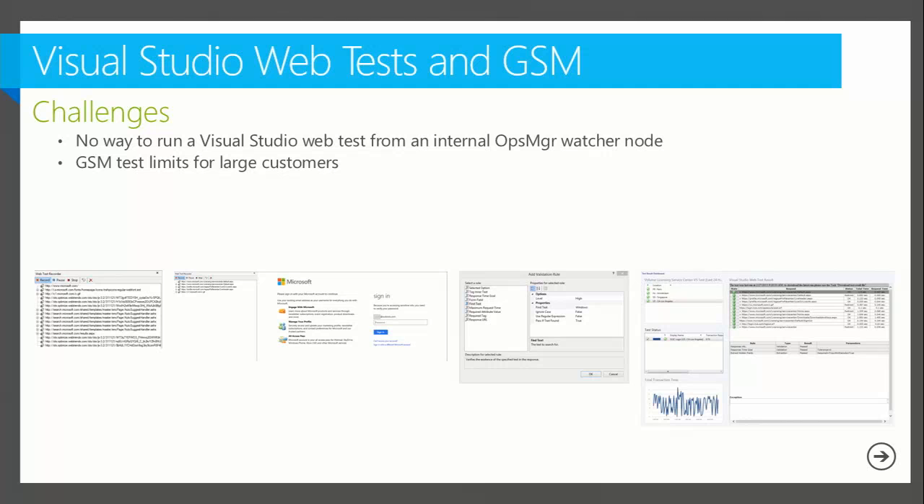Certainly. It's a 30 test limit when you first sign up. Yes, so a test is considered, in the case of web application monitoring, a URL location pair. In this case, it would be a web test file location pair.